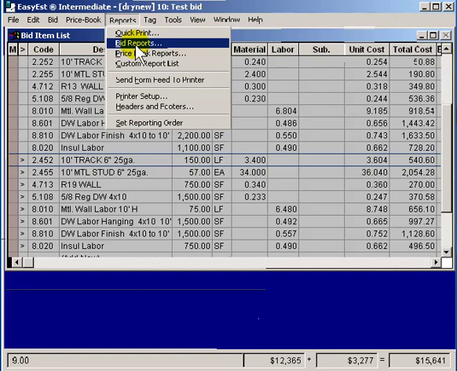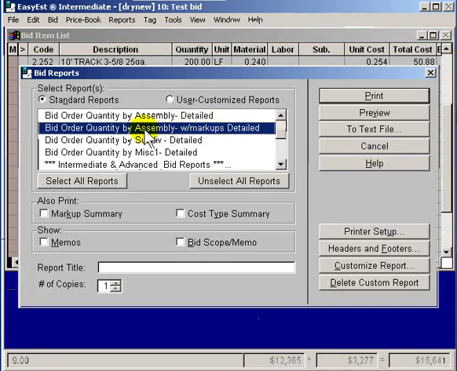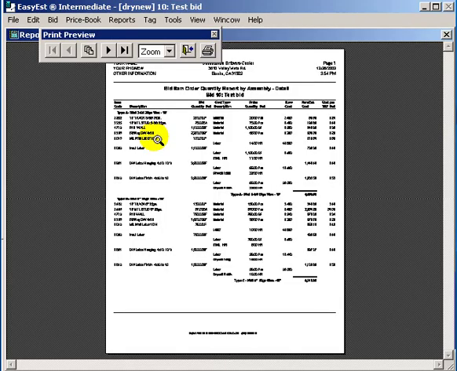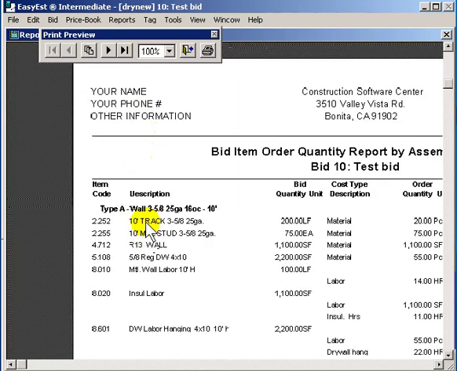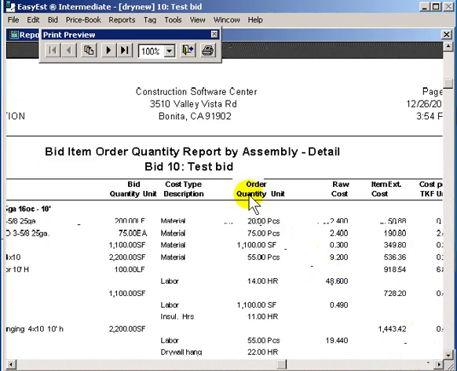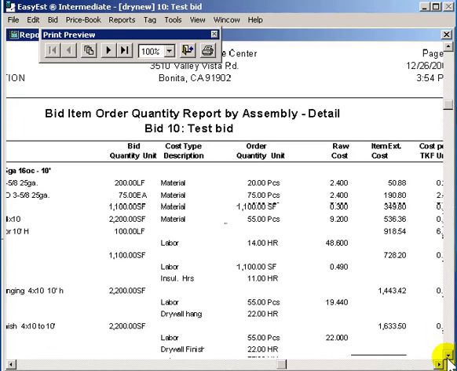Go down to bid reports. Find the report you want, which is order quantity by assembly, and click on the preview. When the preview comes up, we're going to zoom in. You'll have each one of the wall types, this wall type right here, all the items for the wall type. Also, you'll have order quantities. You can see the number of pieces, square footages, number of hours, and the total for this wall type.